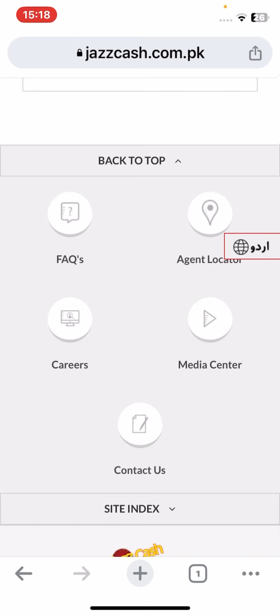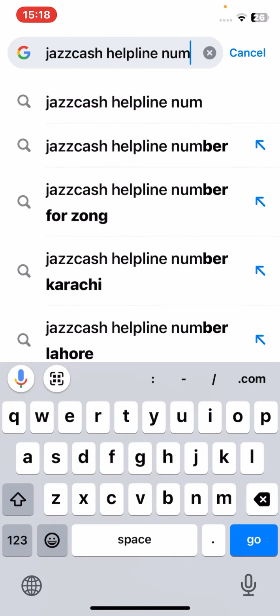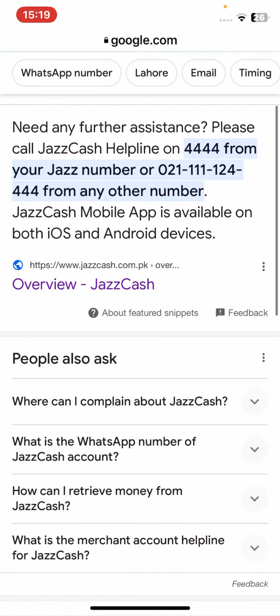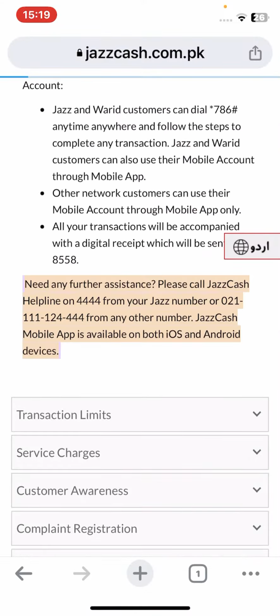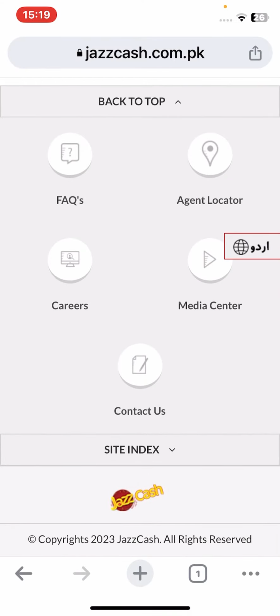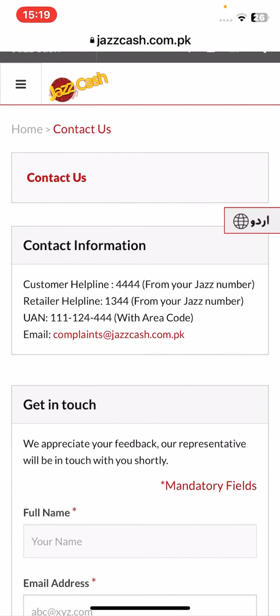First of all, open up Chrome and then search for JazzCash helpline. As you can see, guys, scroll down and find the JazzCash tab here. Scroll it down. As you can see, guys, there is Contact Us, so tap here, scroll down, and tap on Contact Us.